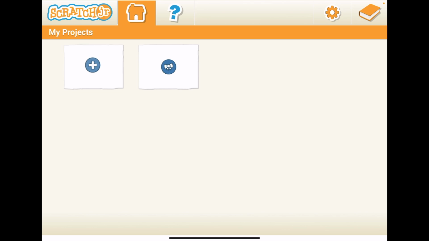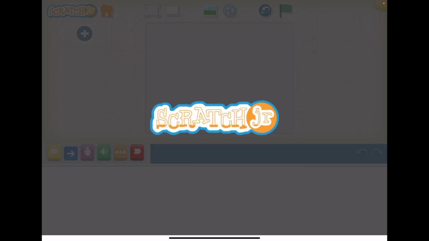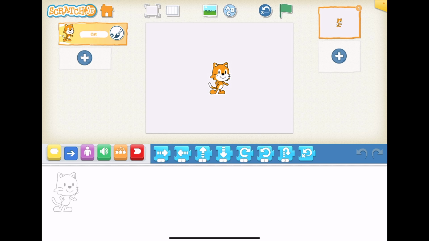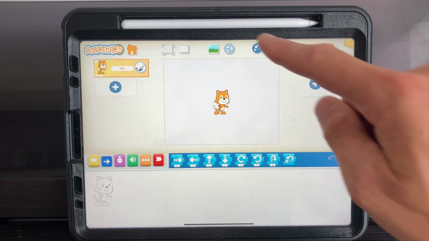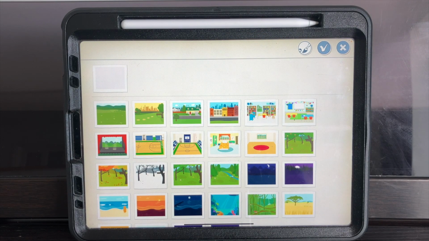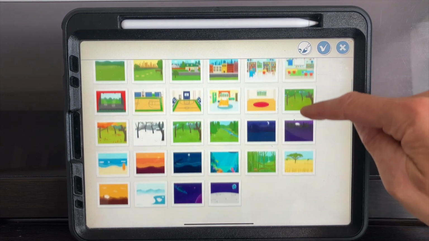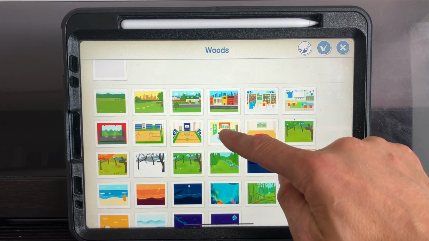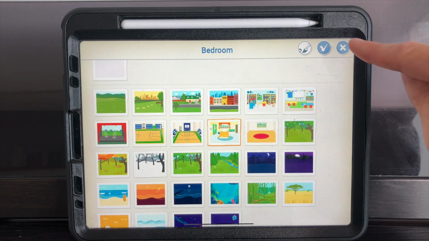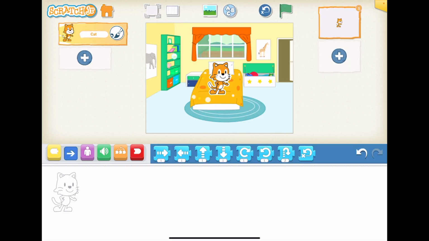If you press on the plus button on the left hand side, that will create a new project for you, and this is the initial screen that you see. For our first video, we're going to be using the bedroom background. So we need to select that. So you go to the top button there, click on it, which gives us options on the different backgrounds that we need. I'm then going to select the bedroom background and then press the tick button, and there we go. We can see that we've got the kitten in the bedroom background now.